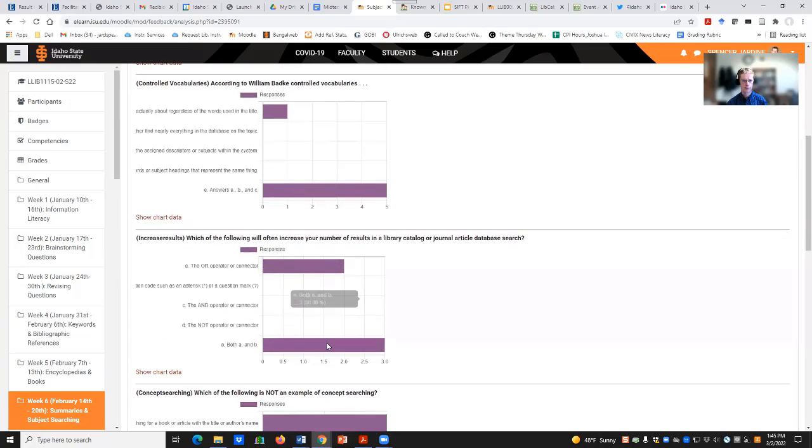So the correct answer is both A and B. We've got 3 students that answered that correctly, and we've got 2 students that answered this one. The OR, that's correct. The OR will help you find more results when you connect keywords with OR. But the asterisk also will increase the number of results you get, typically, maybe not every single time.